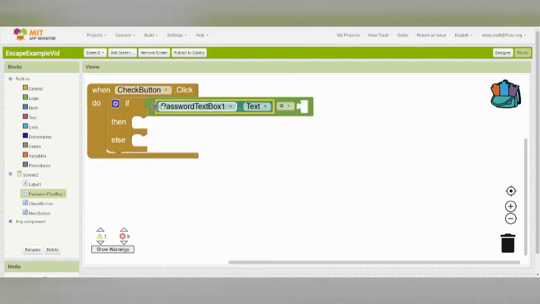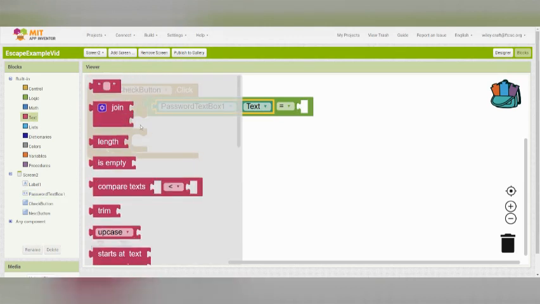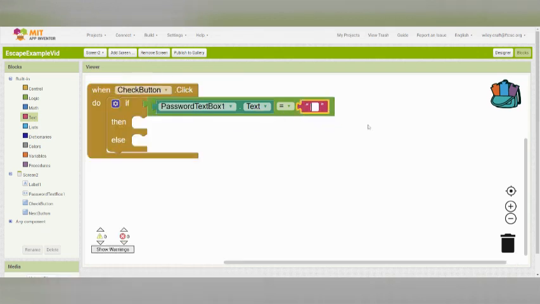Here it is. Password text box text, and then we're going to see if it's the same as ours. We got to tell it what ours is. So we're going to pull out a blank string. So go to text and pull out a blank string, and then we're going to type in our password here. It's got to be the same. Don't spell it wrong. There we go. It's got to be the same. So if it's capital here, they're going to have to put in a capital. If it's lowercase here, they got to put in a lowercase.